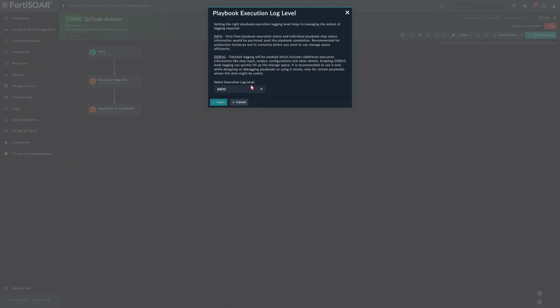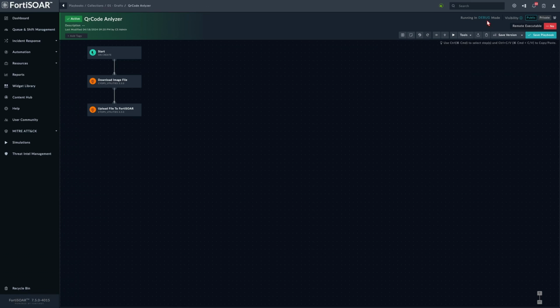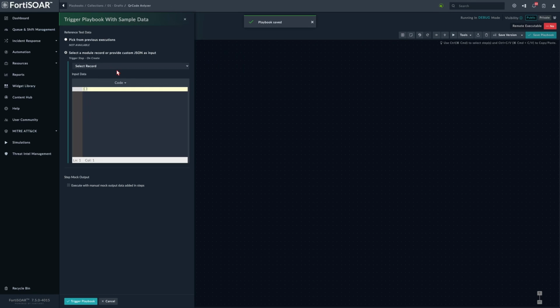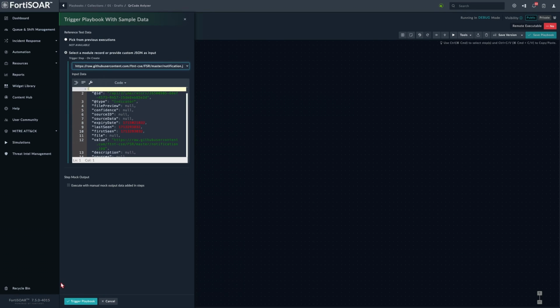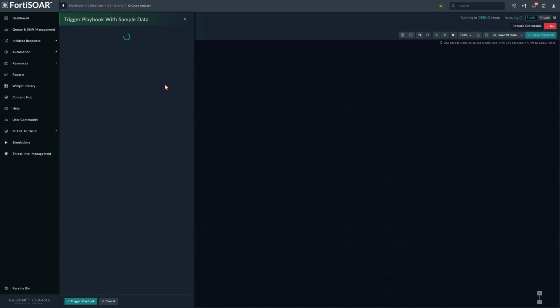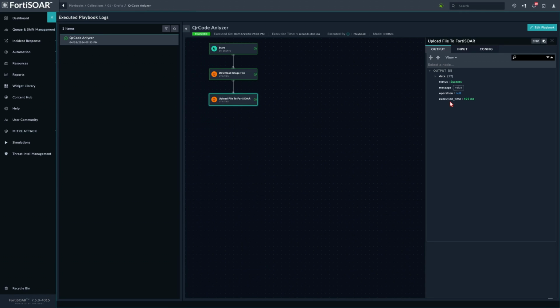So we always have to set the playbook log level to debug whenever we are creating a playbook, so we'll be able to see the input and output information of each individual step. So we save this, we give it a run. So we have to run it specifically on a URL as we set the trigger condition to this specific indicator type.